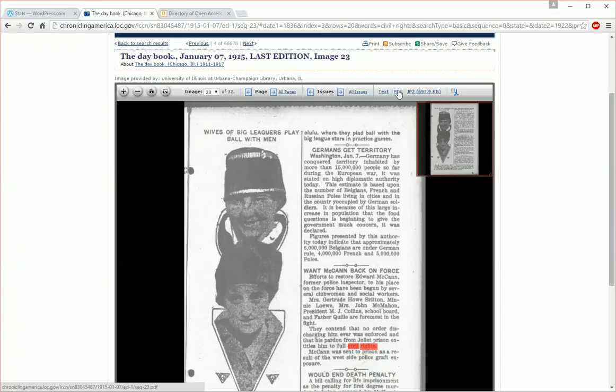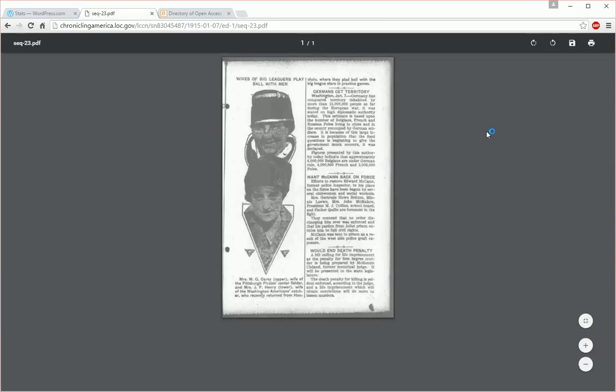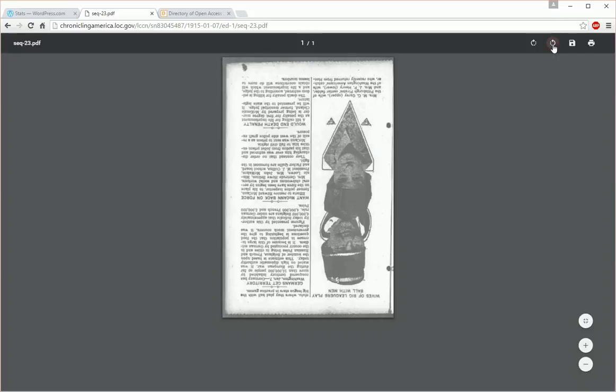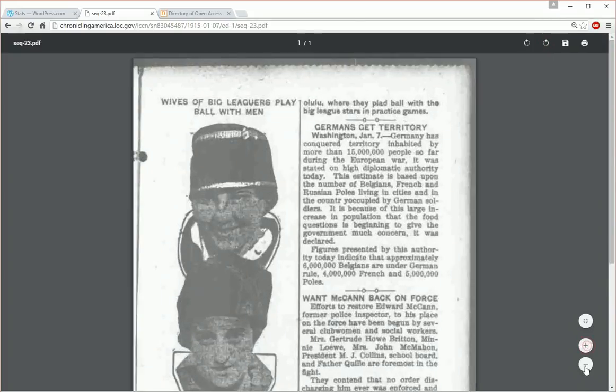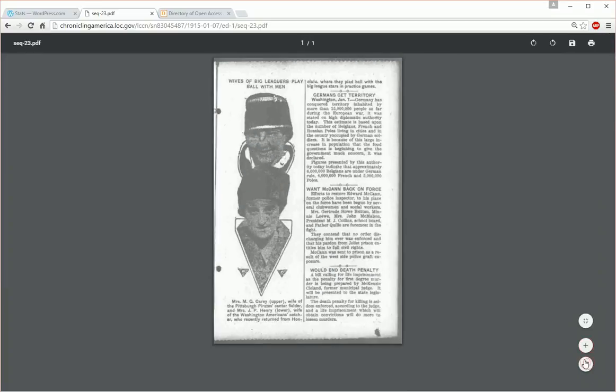If we click PDF, it's going to display the information in public document format. And if you go to the right here, depending on what browser you're using, I'm using Google Chrome, I can print this. I can save this. I can rotate it. I can zoom in. I can zoom out.